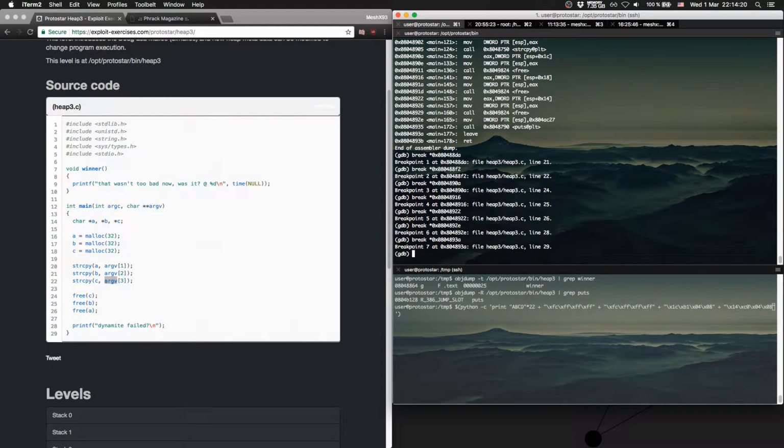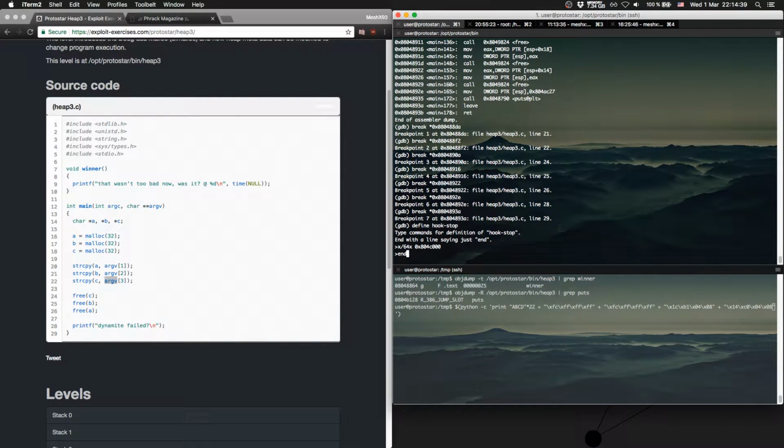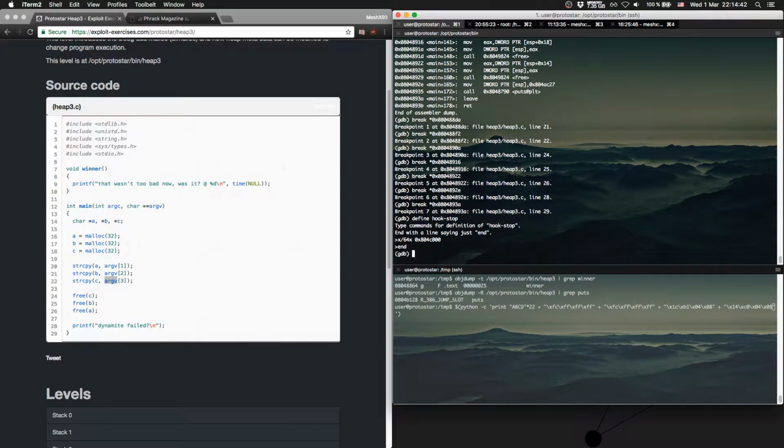Okay. Before we start, we will define a hook to print out the heap all the time, because we want to see how the heap changes. And we'll end. Okay, let's run it with our 3 attack strings. So let's start with the first attack string.